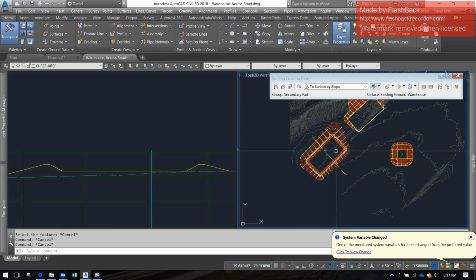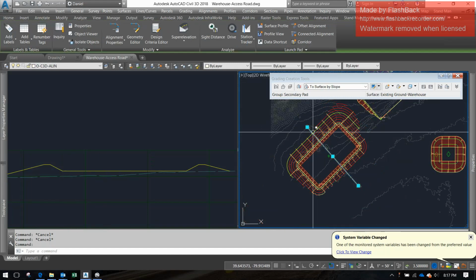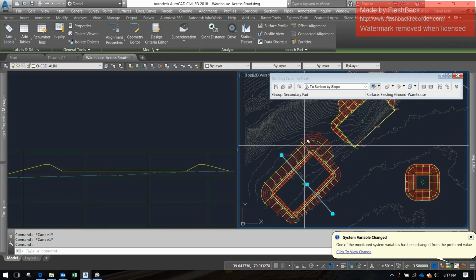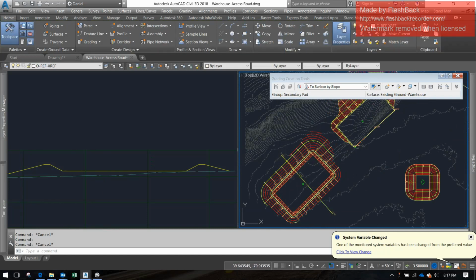For our purposes, it's not a big deal. I can manually fix it, but it's going to take a little while. And it's not important for what we're trying to do. So I'm going to save this drawing, and I'm going to call this done.